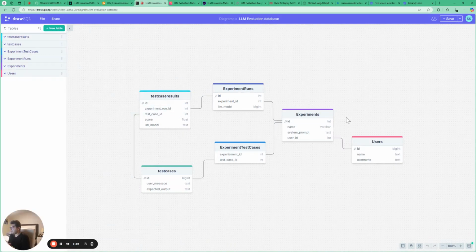Here is my LLM evaluation database, what it was going to look like, where you have users, information of users and their experiments. And then for each of the experiments, you have the experiment runs and experiment test cases. And for each of the experiment runs, you have test case results. And for each of the experiment test cases, you have the test cases themselves.